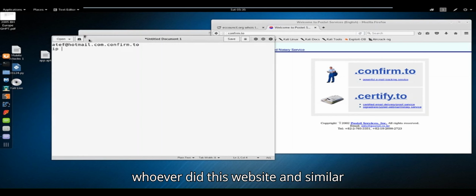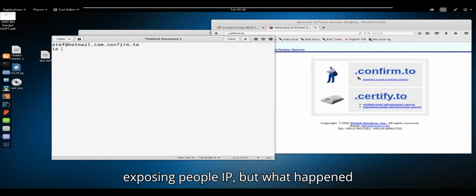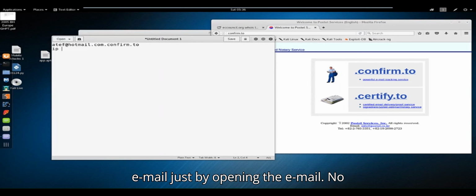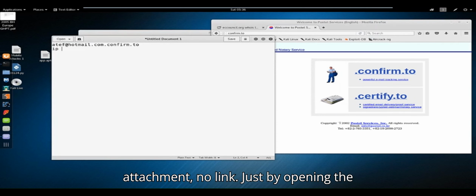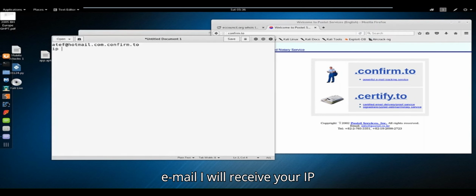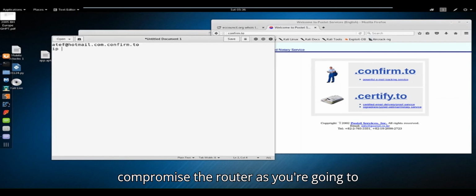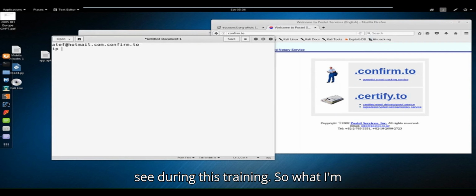Whoever made this website and similar websites, it was not for exposing people's IP. But what happened is people are using it to get the IP of their victim. So I'm sitting there, I'm sending you an email, and just by opening the email, no attachment, no link, I will receive your IP. And this is the public IP, which is the router IP. And it's quite easy to compromise the router, as you're going to see during this training.